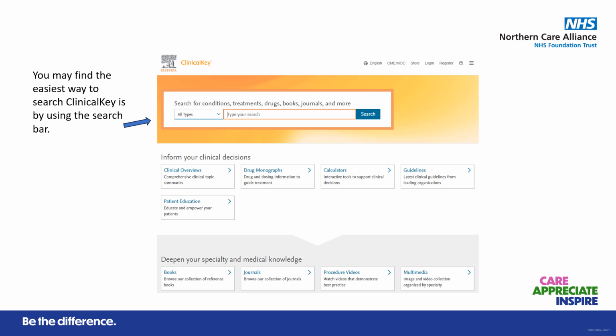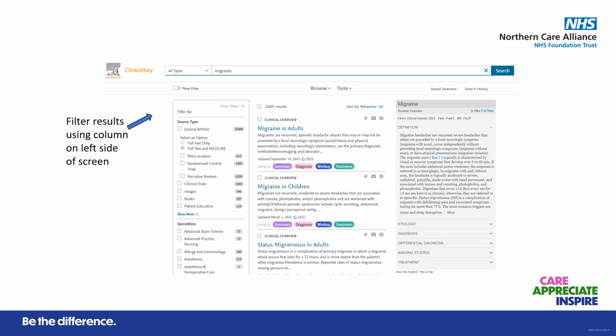You may find that the easiest way to search for what you're looking for is through the search bar. Let's try searching for migraine. As you can see, ClinicalKey lists some suggested topics, and you can click on these, or you can select the search icon to list all resources. Results are ordered according to clinical relevance, but you can also filter our content using the bar on the left.